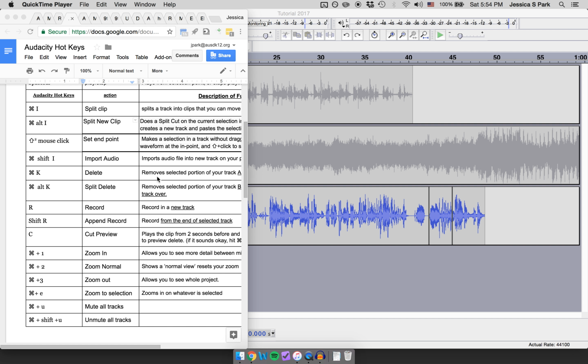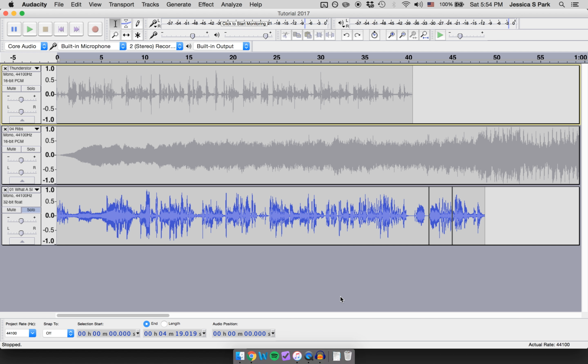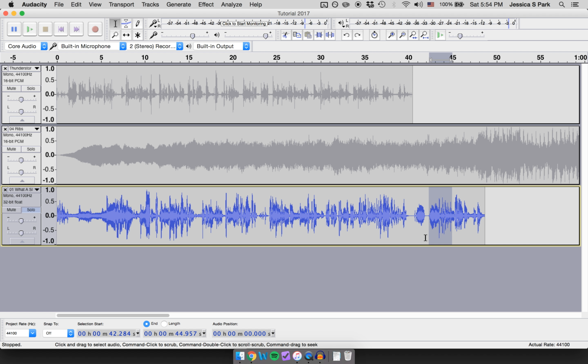We're going to be using this hotkey handout that you should have got. We'll use all of the zoom tools, which is Command 1, 2, 3, and E. We will also use split clip, split new clip, set endpoint, and we'll probably deal with the deleting and split delete. So if we go here, I'm actually going to undo a bunch of things that I had done previously.